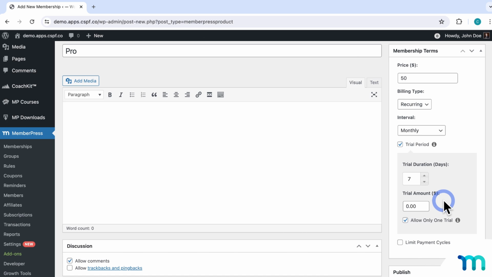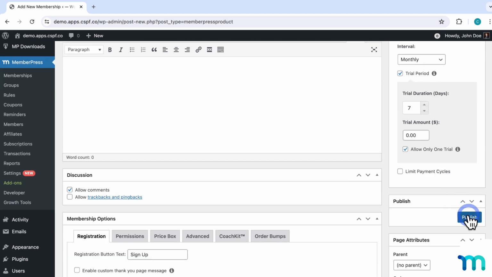So how these trial periods work is that when someone signs up, they would only pay the price set on the trial at sign up. And then after the trial ends, they'd start getting charged the full price. So to show you a few examples of how this works, I'm going to first set a 7-day by setting 7 and $0. So a 7-day free trial. So the membership is recurring monthly at $50 a month with a 7-day free trial on it. So to save the membership, I'll click Publish right here.